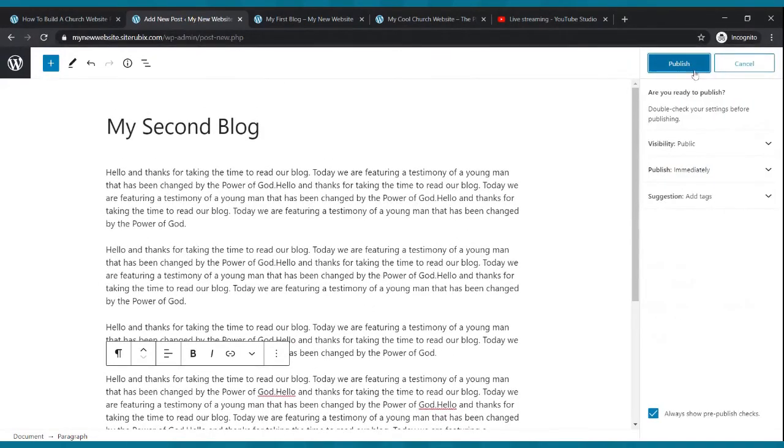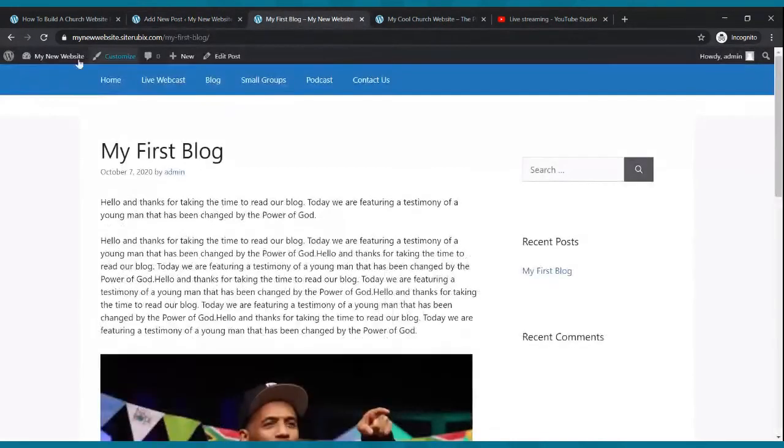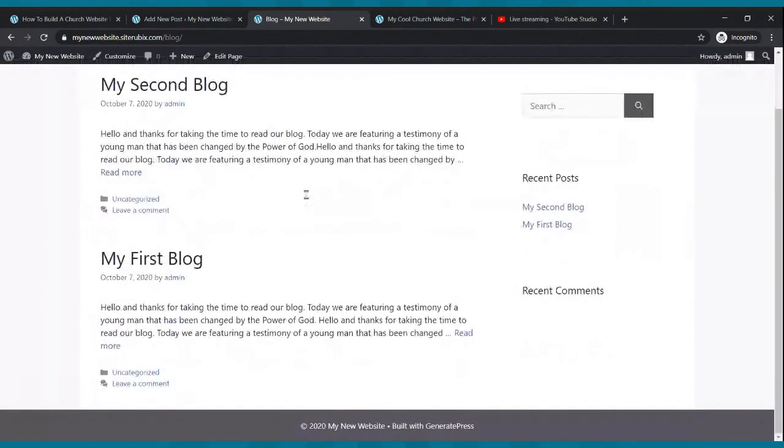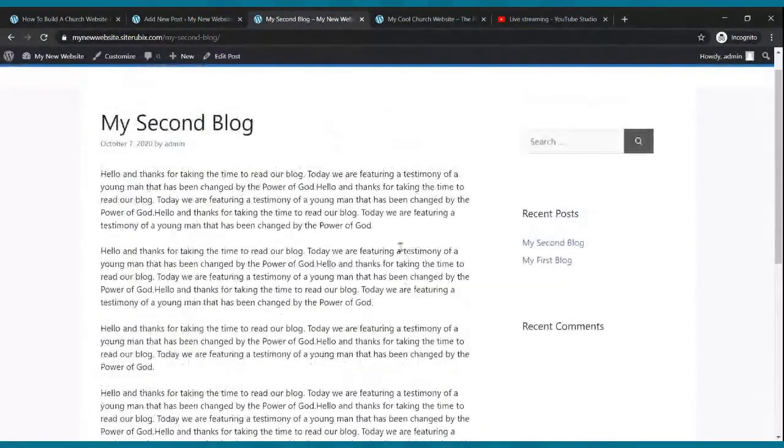Say I don't want to put an image in this one. I'm going to click publish. Now, in order for it to go live, you have to click publish. Okay, so let's go to our website. Let's go to our blog page. Now we should have two blogs. There it is. If I want to read it, I just click read more, and there's our blog. Tell me that's not rocking.